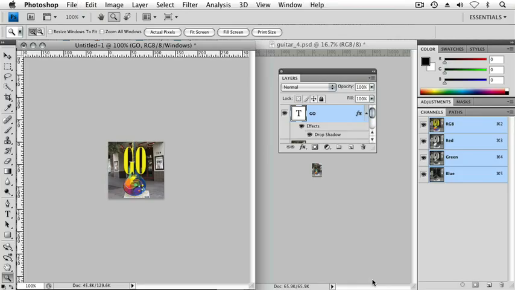Okay, so hopefully that helped you to understand some of the settings that you might want to change if you're working on images for on-screen only.